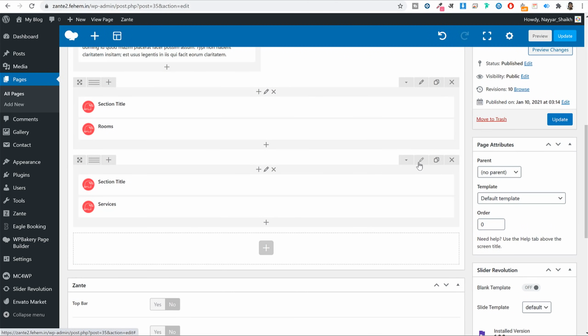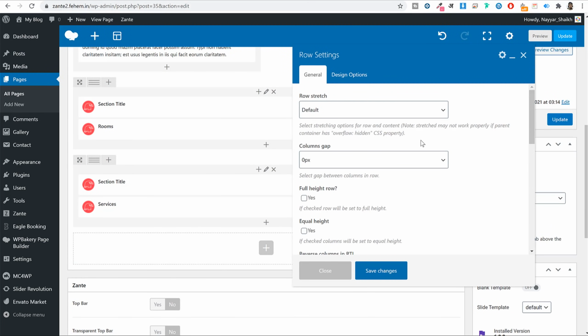We are doing the same thing. Click on this pencil button, make sure you add some space at top and bottom. And this time I also want to do one thing. I want to make sure that I stretch the row. Now the reason I want to stretch the row, first let me keep it at default, then after that I'll explain to you why I stretch the row.